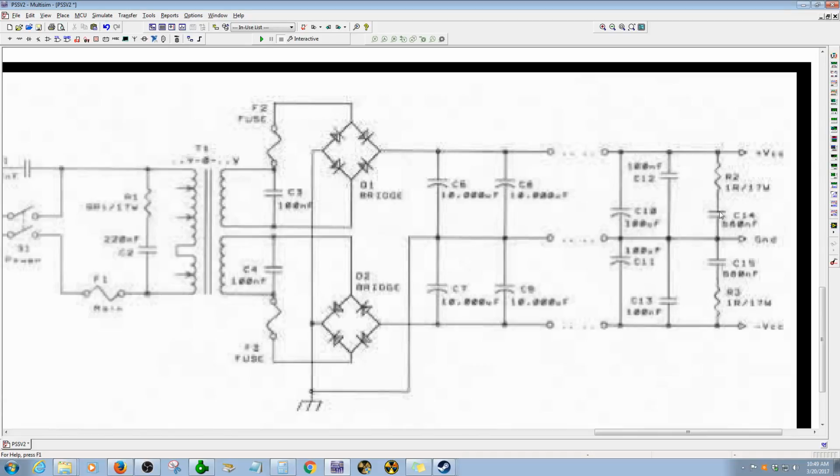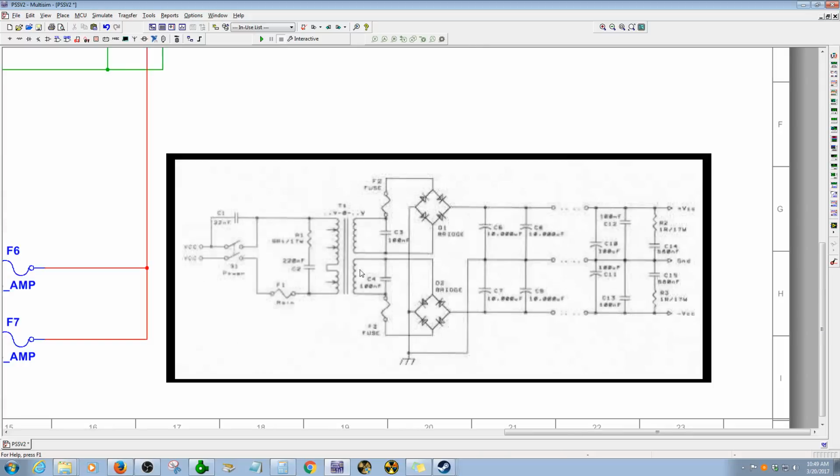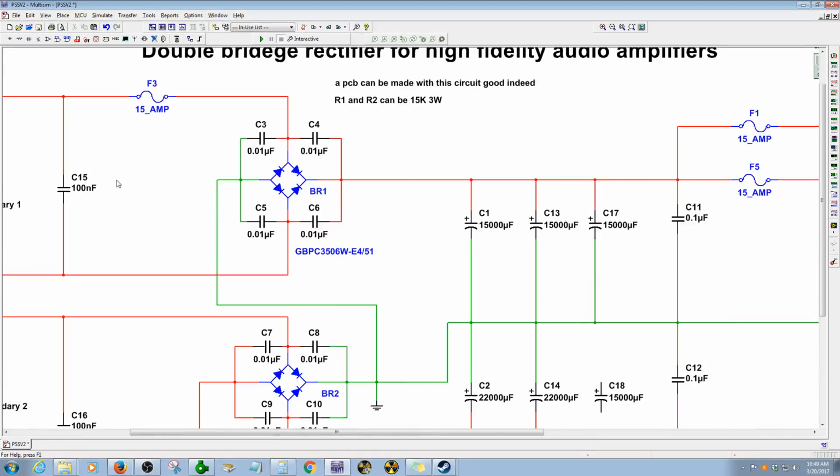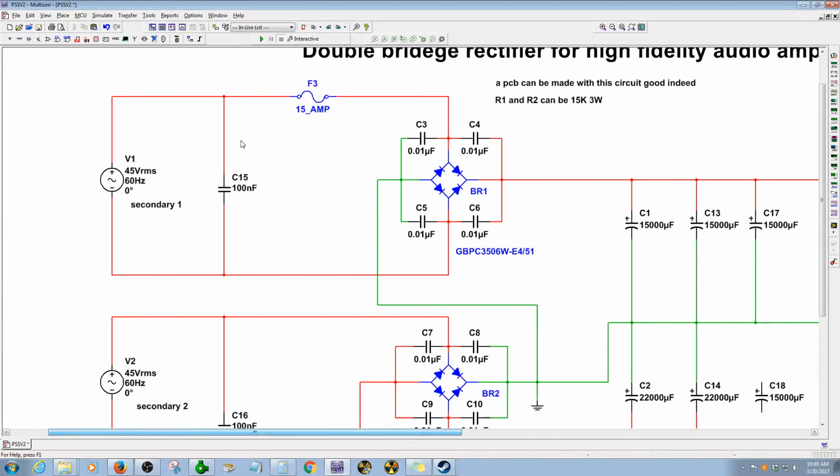This is another filtering thing. The guy is making a lot of noise. That's funny.